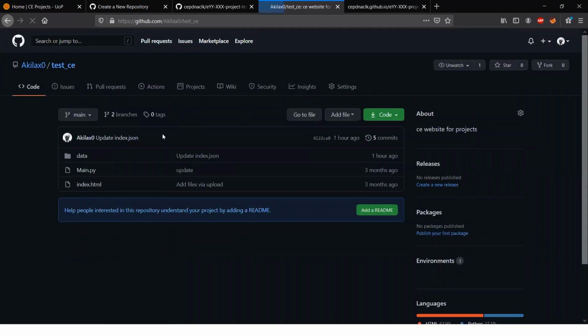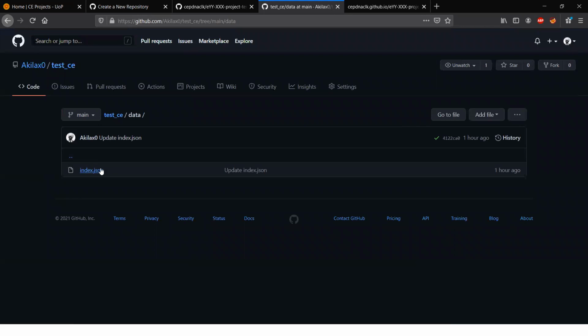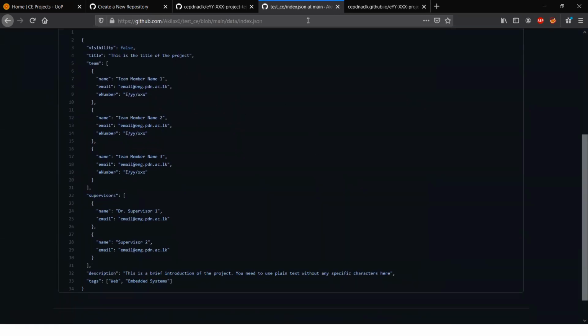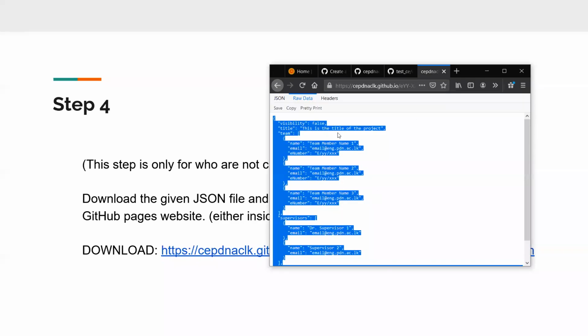And if I go to root, you have to create a file inside a directory named data, and inside it, you should place the index.json file. And here you would find the JSON file that was in this link.